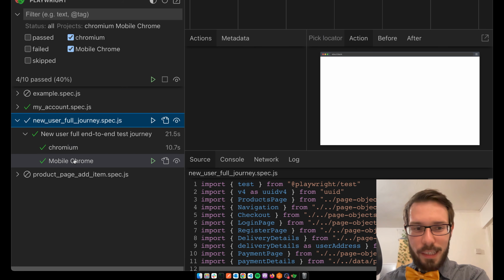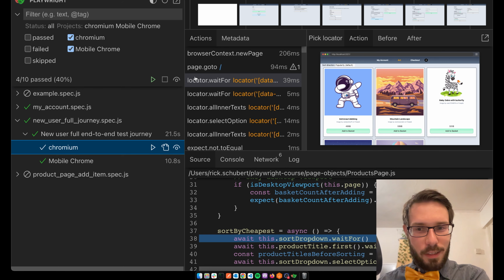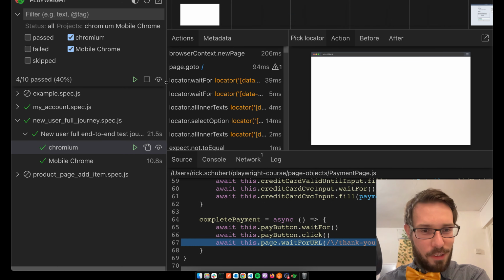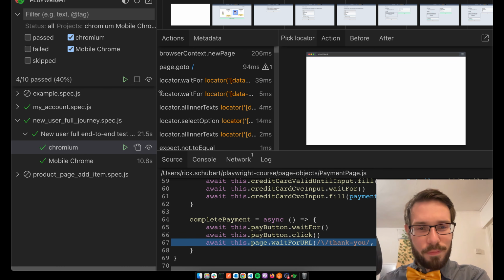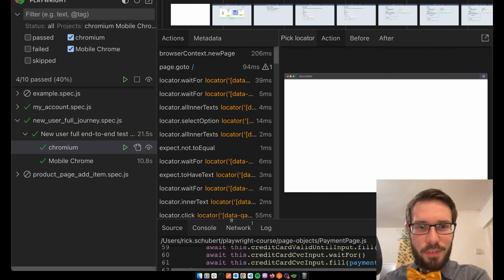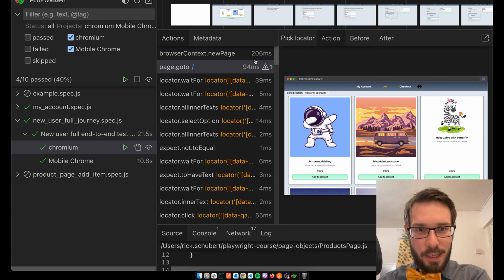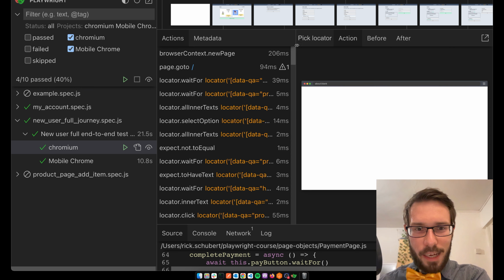So let's actually for now select the desktop viewport. I actually think this is quite good. Okay, let's look at the desktop viewport. That's why I clicked on Chromium. I'm quite far zoomed in here, but what you see in this panel here, actions. So you see all of the actions our test did.